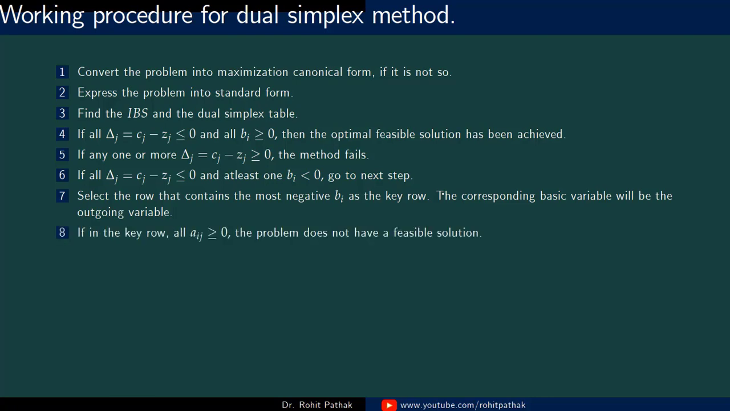If in the key row all elements are greater than or equal to 0, now you check in the key row, if you find all the elements are greater than or equal to 0, then the problem does not have a feasible solution. So you leave the problem with the remark that the problem does not have a feasible solution.